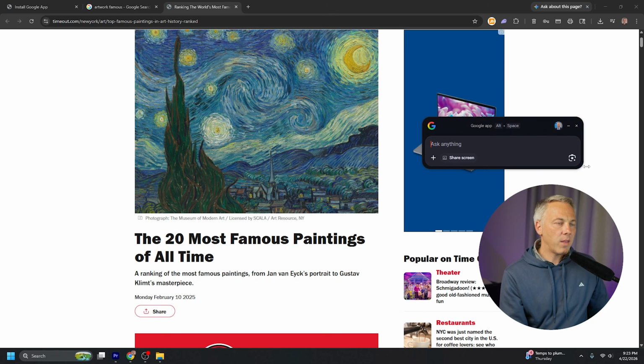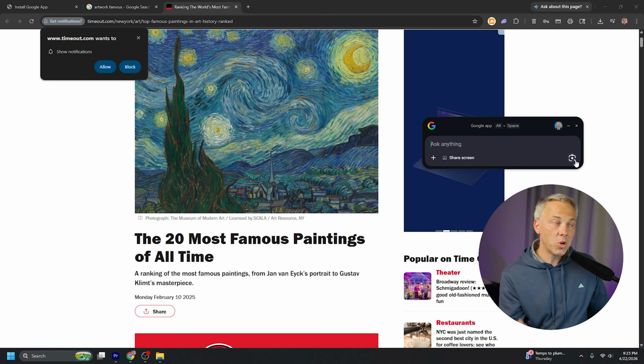Very, very cool. Okay, so they've got another feature here, and this is an extension of Google Lens, which you've probably used before. It's a really popular tool, but it's built in here.